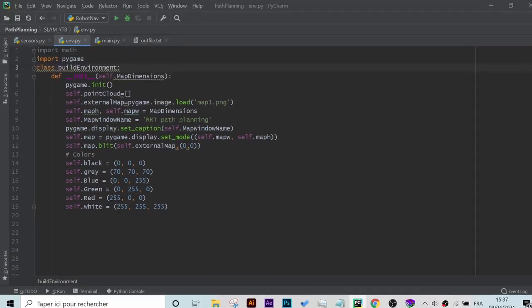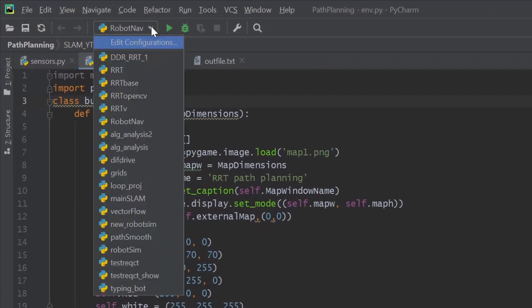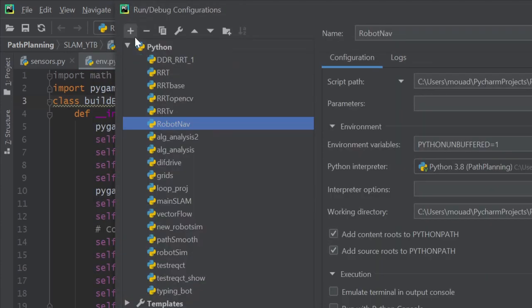Before we create the main script, we have to create a configuration file for it, so we can run it easily from the toolbar.